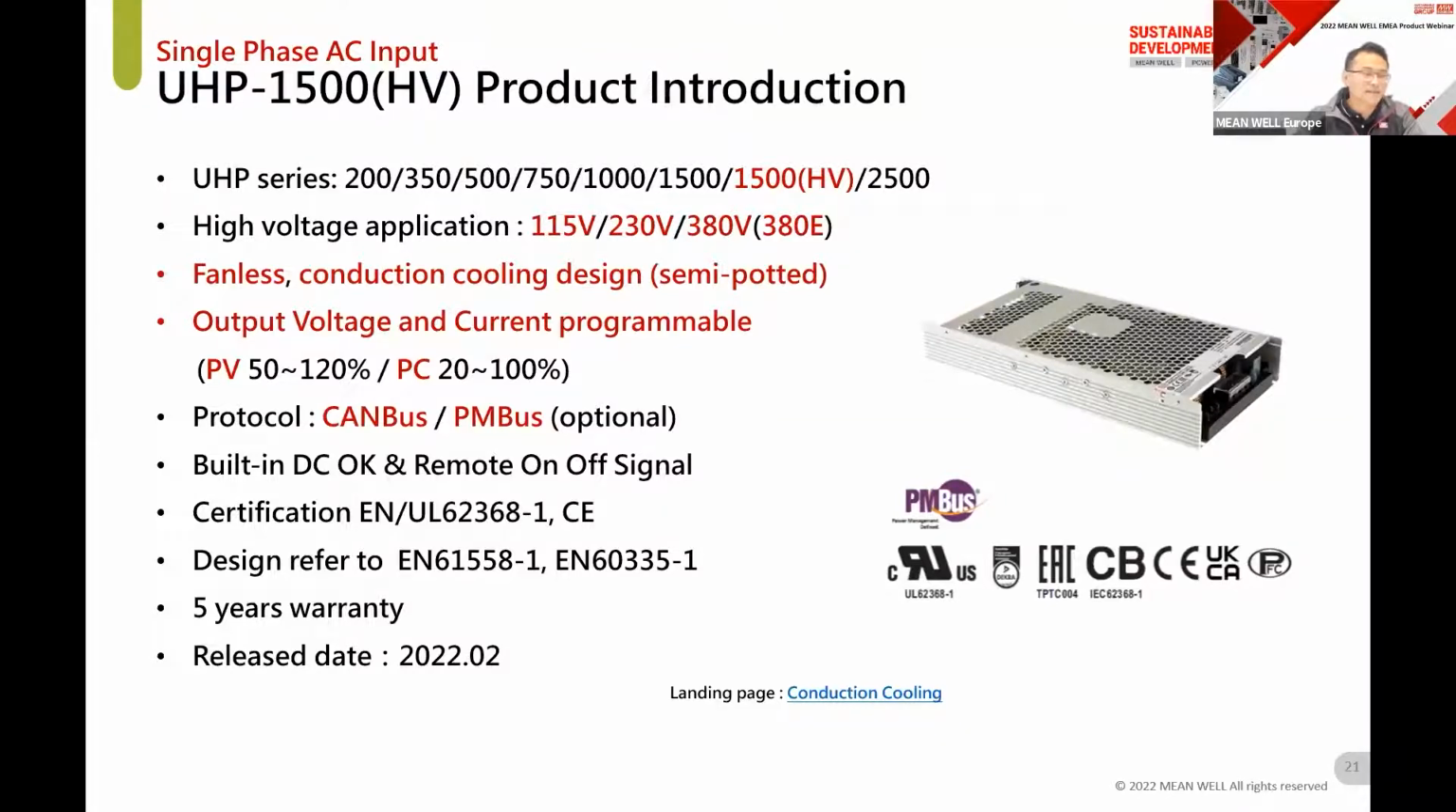For power smaller than 500 watt, UHP has 60335 certification. Power higher than 500 watt is designed referring to 60335. So therefore, if you have a high power demand for household application, you may check with our sales for the possibility.